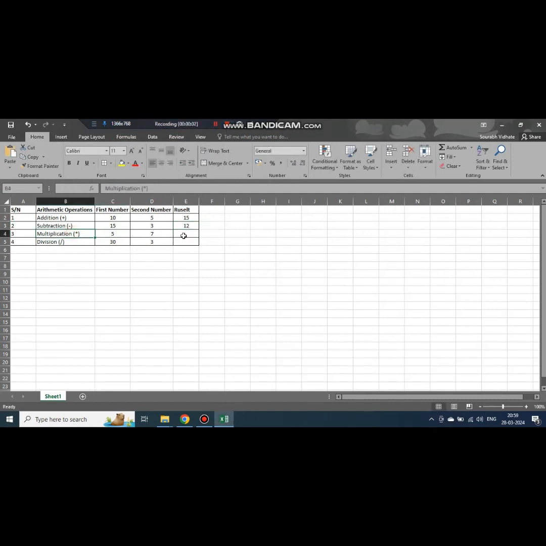For multiplication, use the asterisk, like this: =C2*D2. And for division, use the forward slash, like this: =C2/D2.